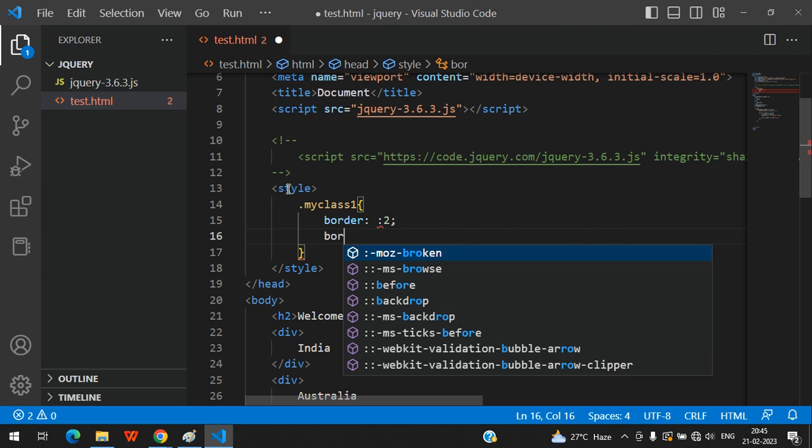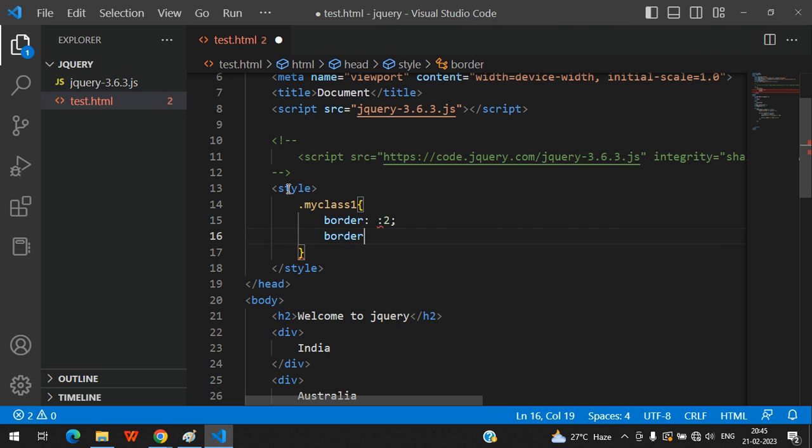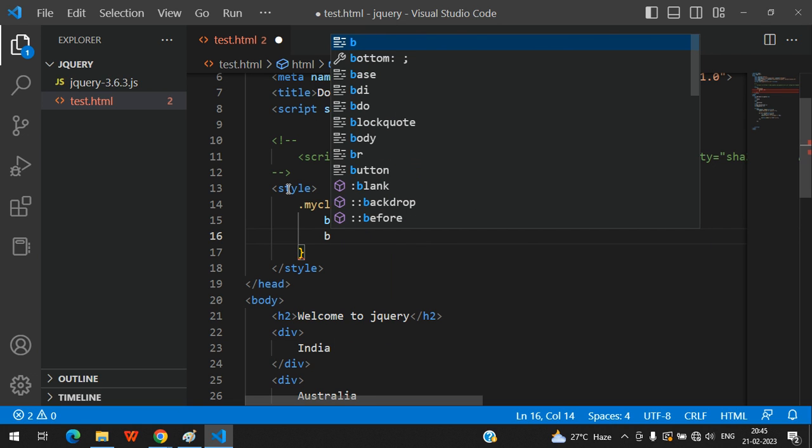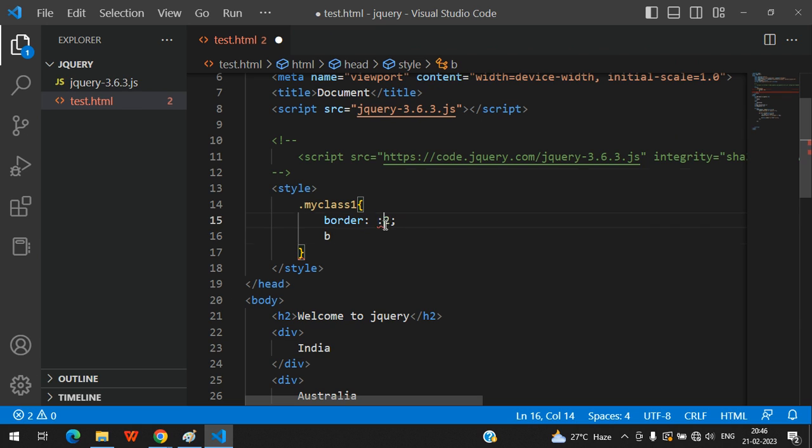Inside myclass1, I'm giving a border, then a border style, border hyphen, then again a colon. Oh, that's why it is not giving the help. If the help is not there, then we cannot do anything.